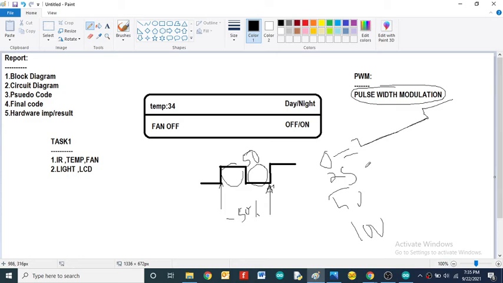25% means on time is only 25% and 75% is off time. So that's the meaning of 25% duty cycle, like this. And what about 50%? It has equal time split between the on and off, like this. So this is 50%.